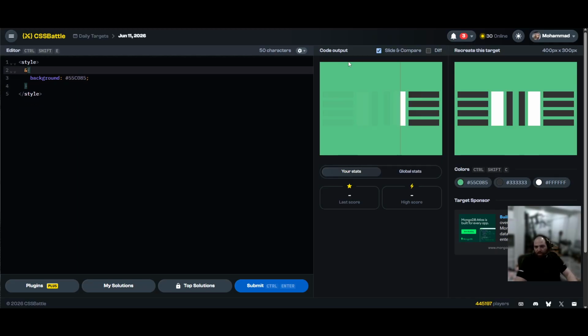Okay. I'm thinking a linear gradient that goes across these gray bars all the way across, and another linear gradient that goes vertical, layered on top, that kind of cuts through the noise. Let's see if we can do that.